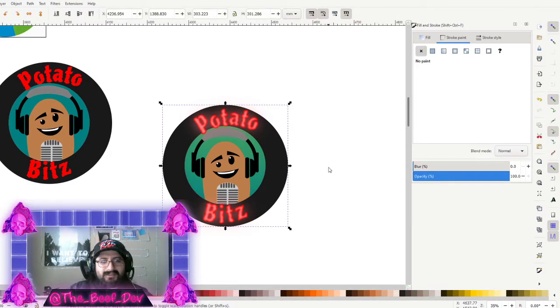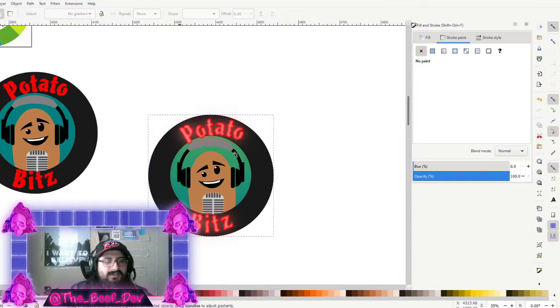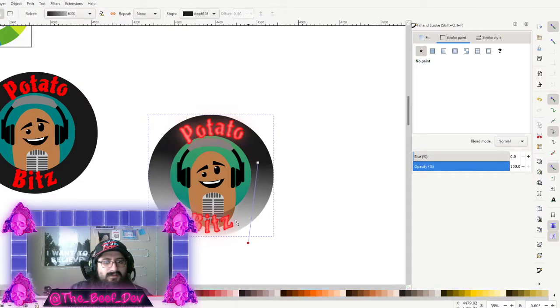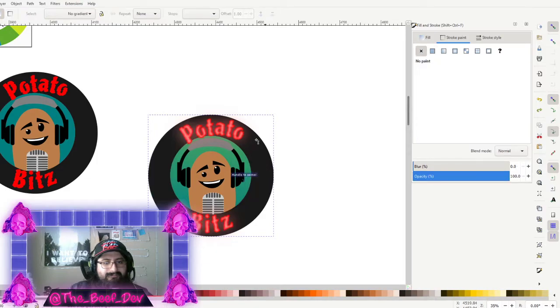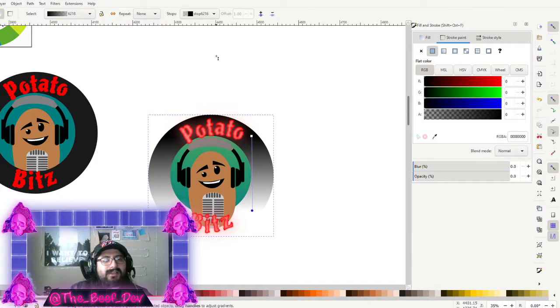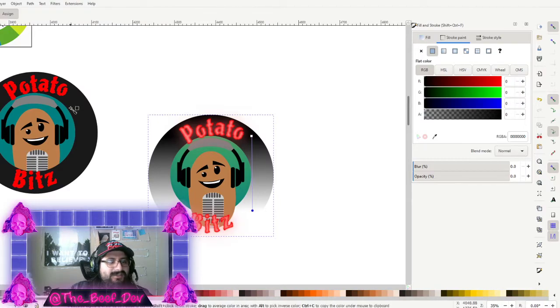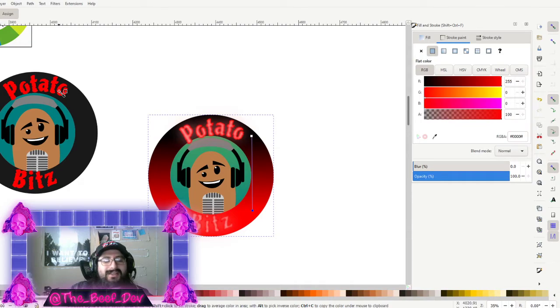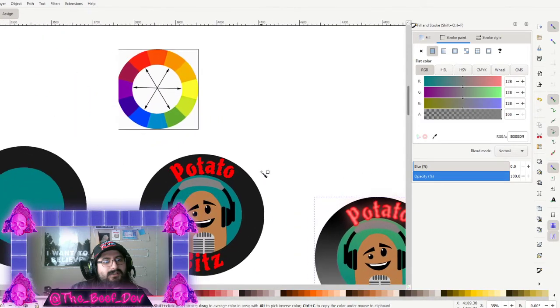Should we also give this a gradient? I don't know about that one. Let's do something like that. I honestly have no clue how to change the actual colors. Create a material. Maybe if I just use the color picker. Oh, that is how that works. Okay, cool. So let's do this. And then let me see.